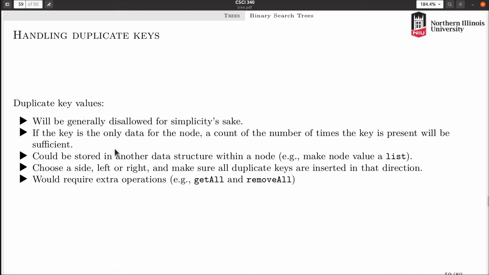Well, one way to deal with this might be, if you just need to take note that there were 5 of something, you can put a count field in the node object and just keep track of how many were inserted.